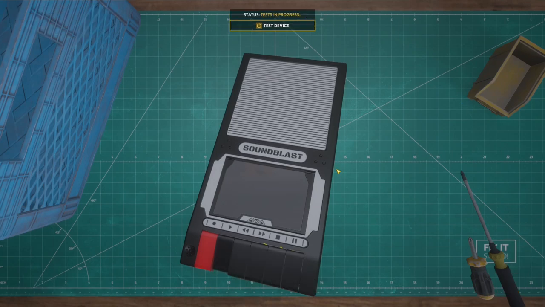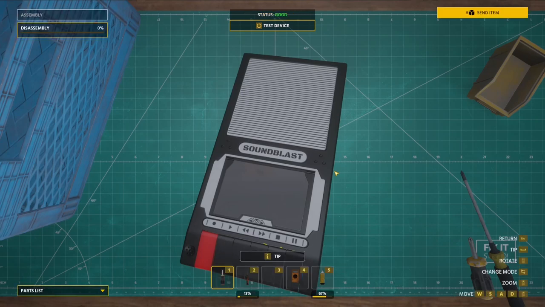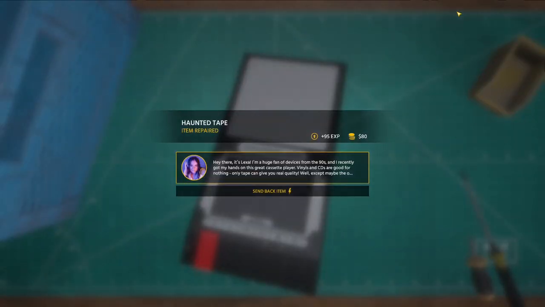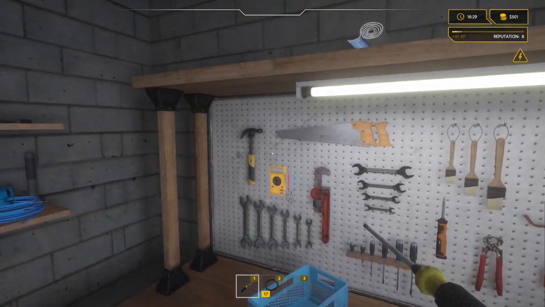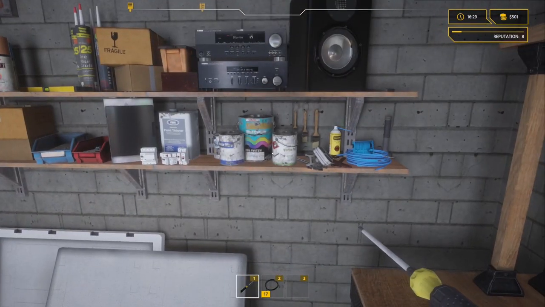Alright, test the device. Well, that sounds a bit rough, doesn't it? Is that considered fixed? Bloody hell. I'd be a bit upset if that was fixed. But that's $80. So that's not bad, actually, because some of these jobs can take some time and you don't really get that much back.